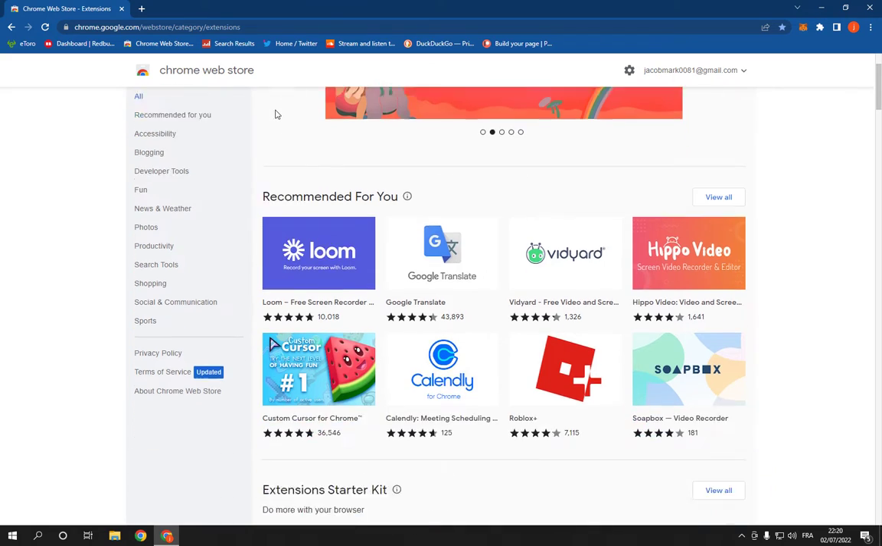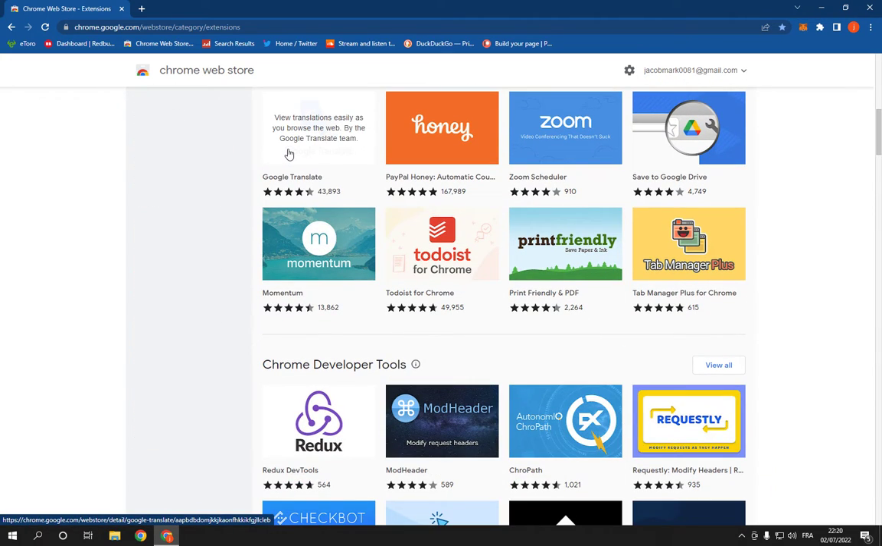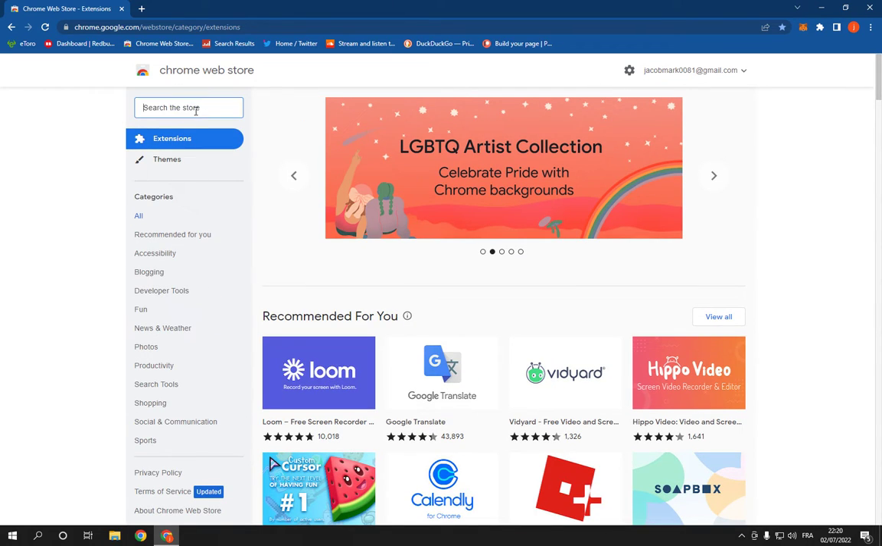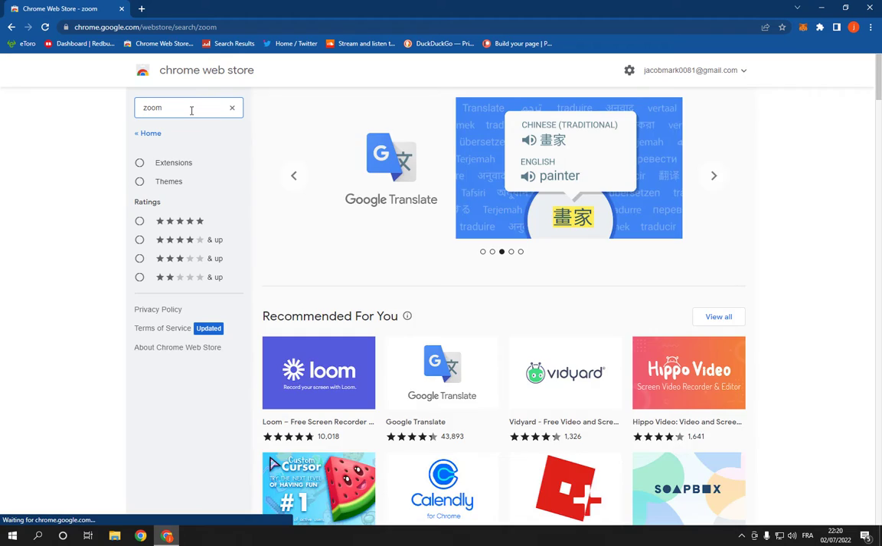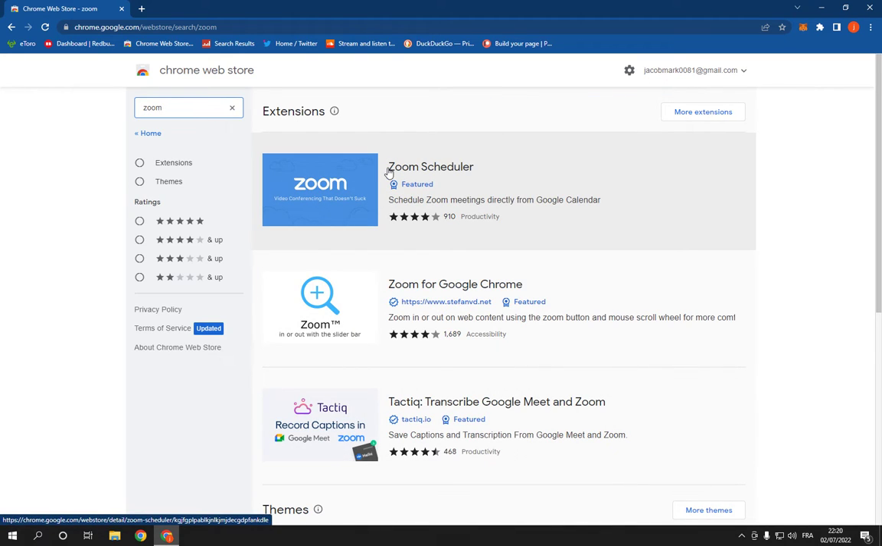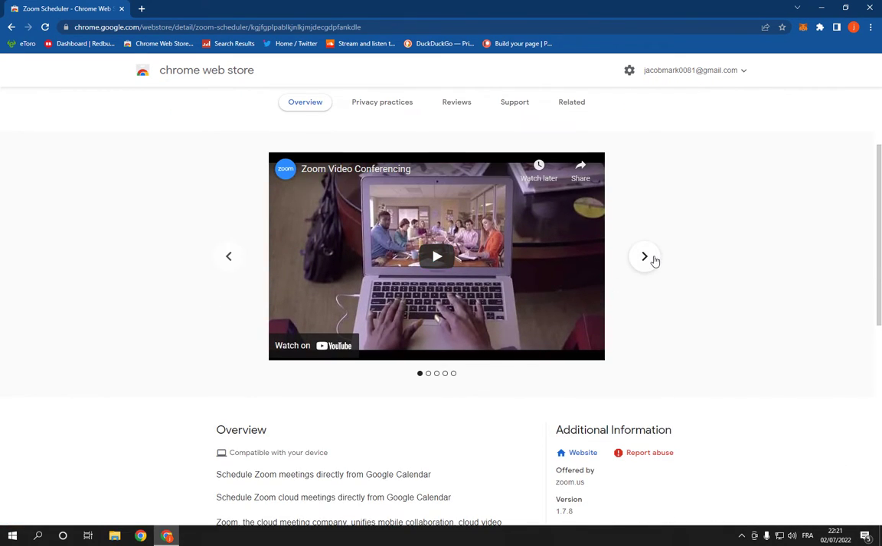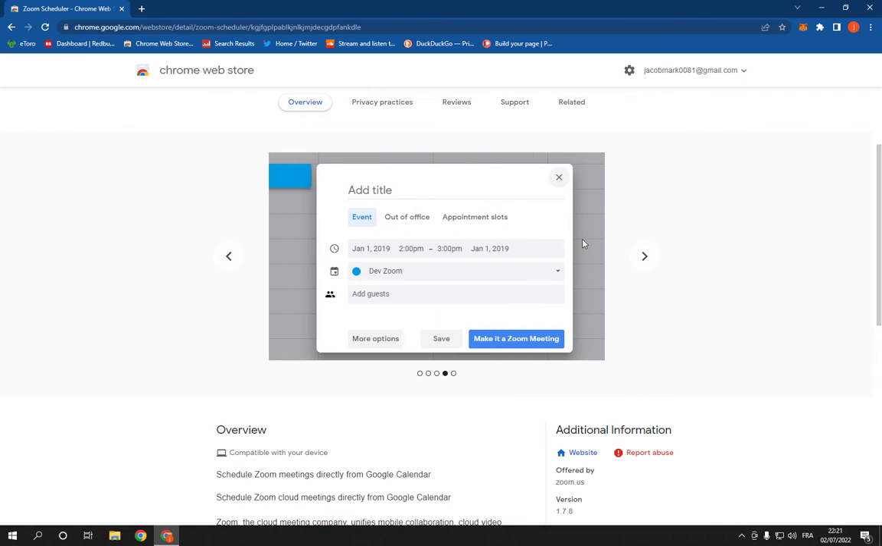Now as you can see, this is the home page of the Chrome Web Store. What you have to do now is simple. Just click here on the search bar and search for Zoom like this, and you will find the Zoom extension right here, Zoom Scheduler. As you can see here, these are the videos on how to use it.